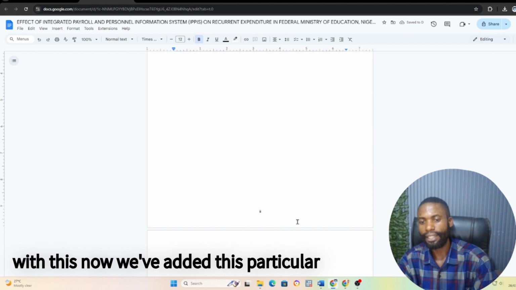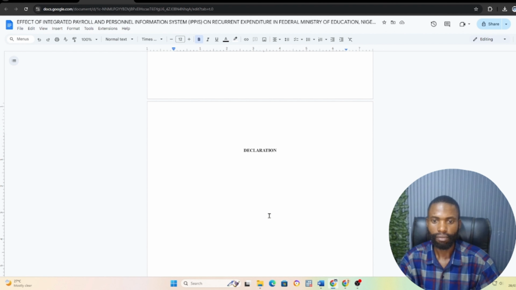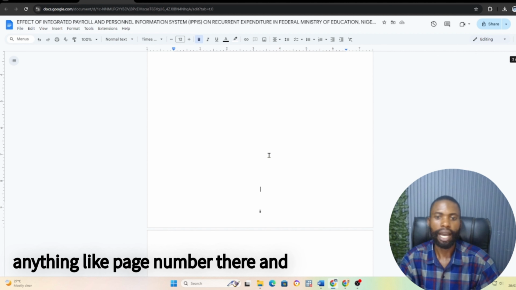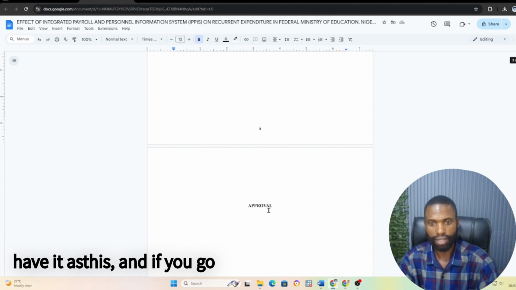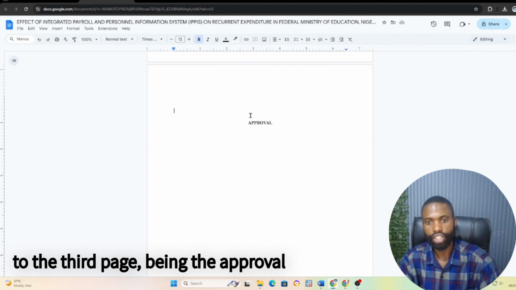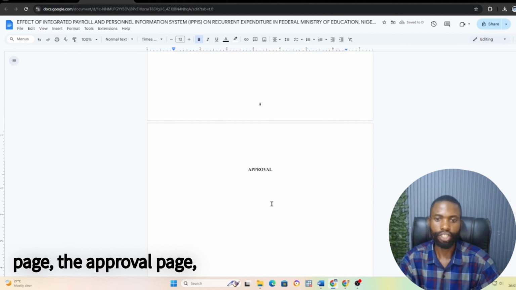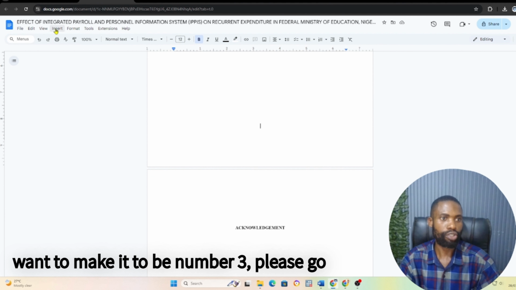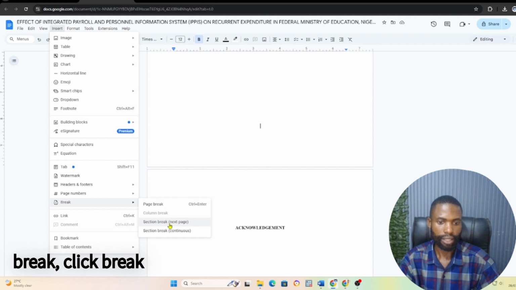With this now, we've added this particular page number to this one. And here it is. You can see on the first page, there is nothing like a page number there. And the second page, being our declaration page, we have it like this. And if you go to the third page, being the approval page, there is no page number there yet. So we want to make it number 3. Please go straight to insert, then click the break, next page.